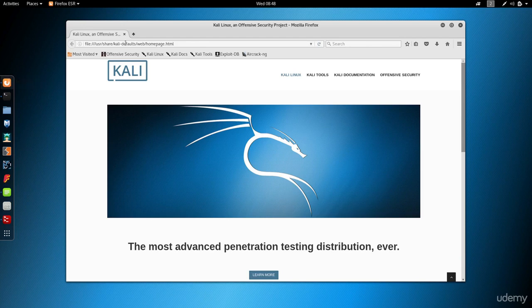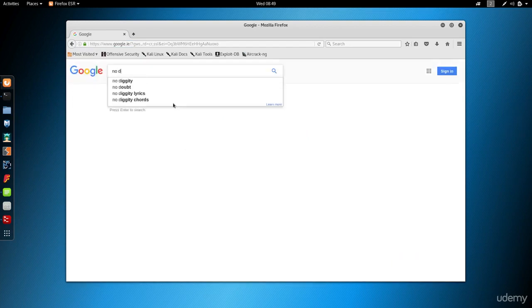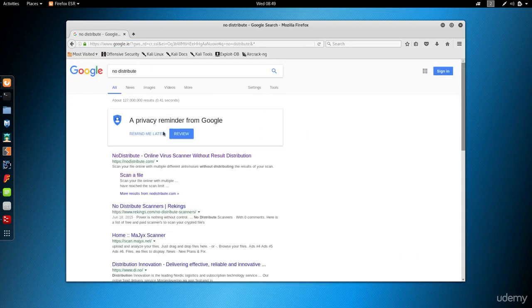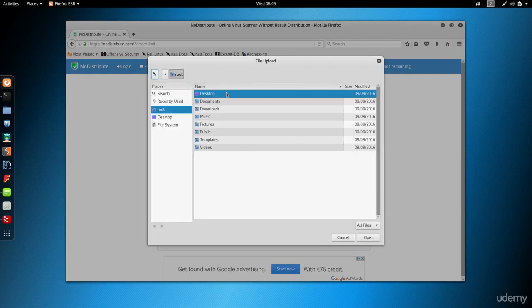What we're going to do is we're going to use a website called Undetectable. So we're going to go to it now. So I'm just going to Google for Undetectable. And what this is going to do, it's similar to VirusTotal. The only difference is it's not going to share the scan results with antivirus programs, so it won't affect your backdoor. So I'm going to click on Browse to navigate to my file.